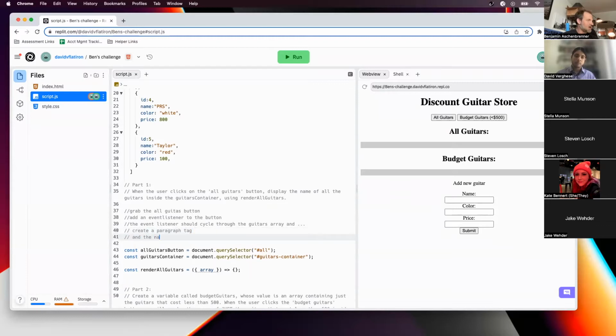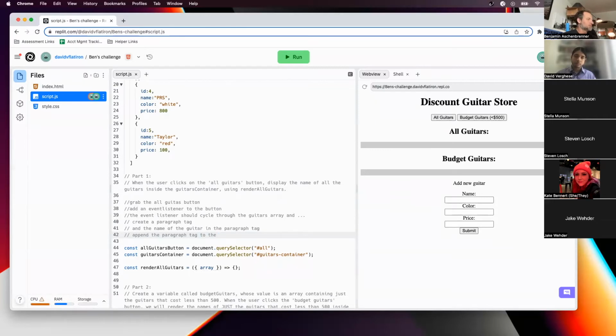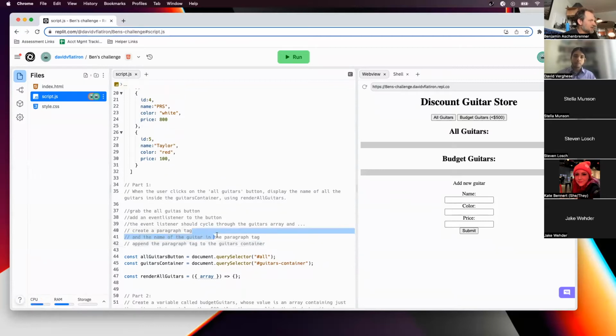And add the name of the guitar in the paragraph tag, and then append the paragraph tag to the guitars container, which has already been grabbed for me. So I left that out, but that's okay because it's there. I mean, this is basically the kind of 3-step process for getting something new on the page.